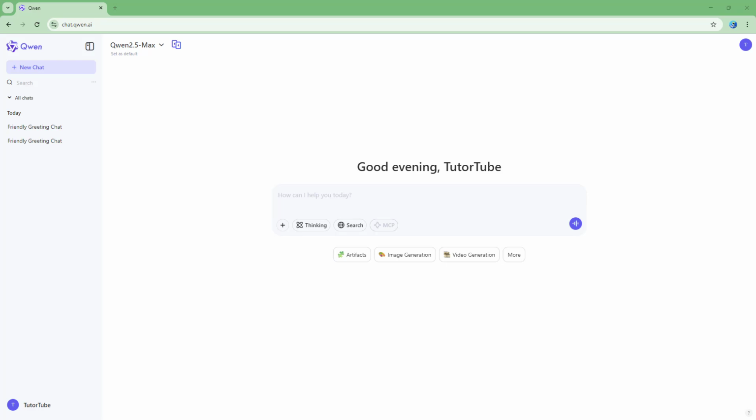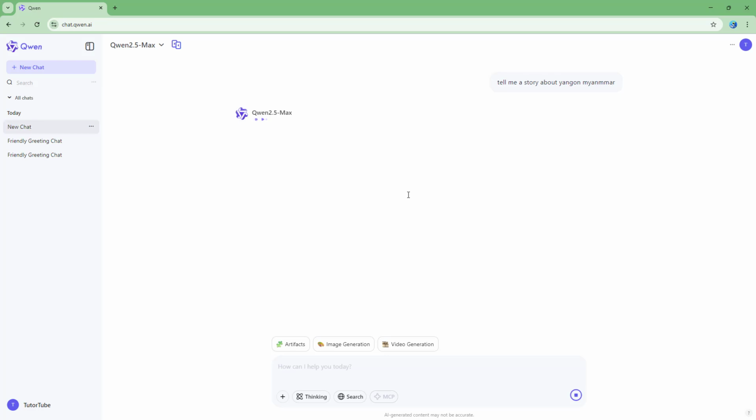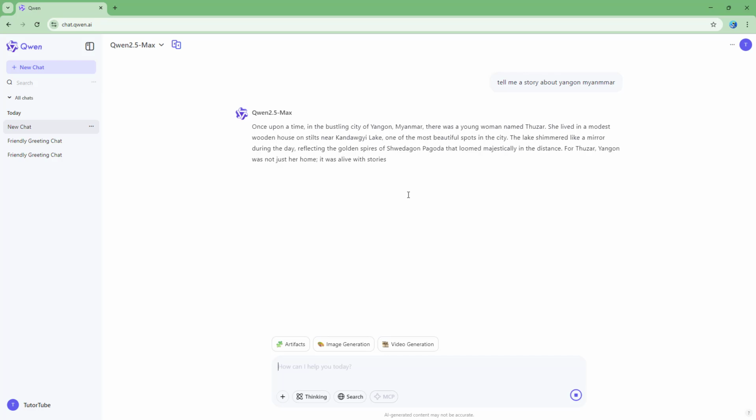So now let's see how we can actually go ahead and start using Qwen AI. So let's start by giving simple prompts. Just like you're chatting with a human being, you can simply go ahead and ask it things. Let's say, for example, I can say something like, tell me a story about Yangon, Myanmar right here. So if I were to go ahead and do that, then Qwen will give me a story, as you can see right here, regarding Myanmar. So you can see that it's actually going ahead and generating a story on Yangon right here. I can go ahead and stop it in between right here, just like this as well.